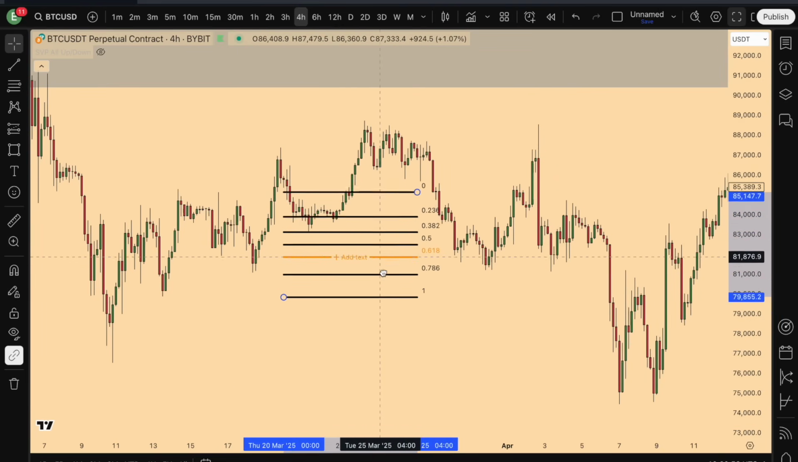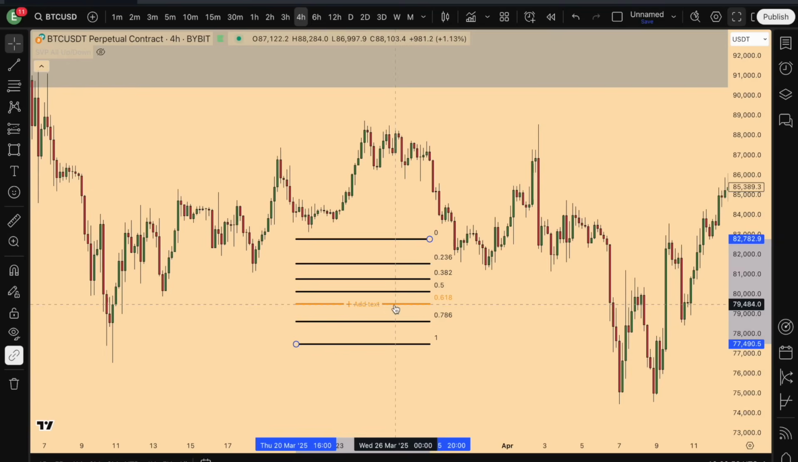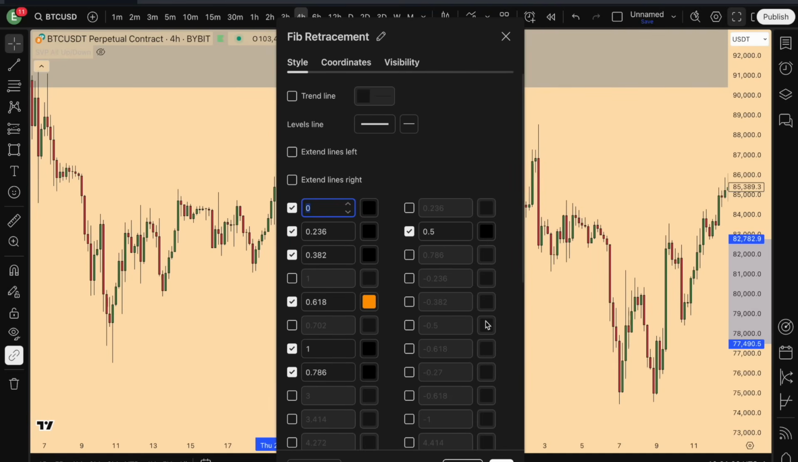And then the settings is just double click, and then there's an array of settings in here. And for this video and this strategy, I probably won't be using these two levels. So I only really used 61, which is that golden ratio. The 50 we'll explain shortly, and then the 786.